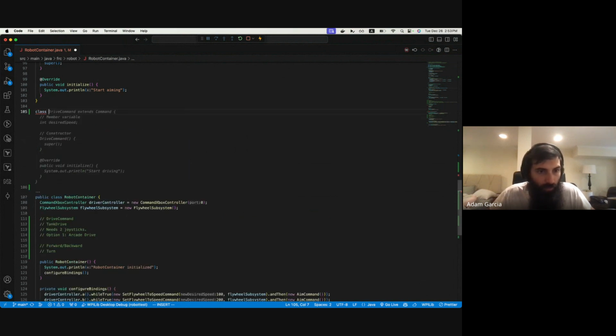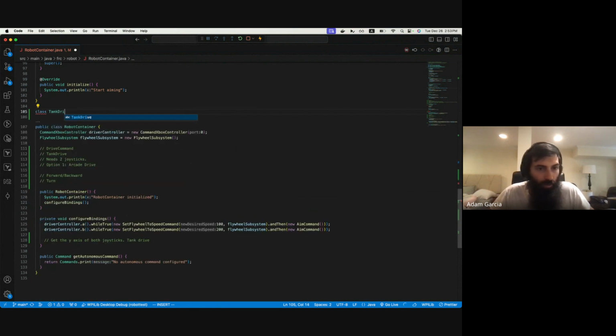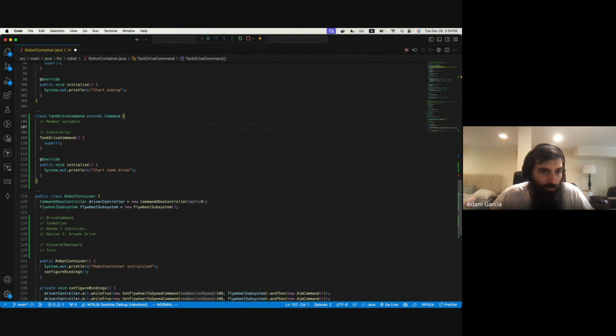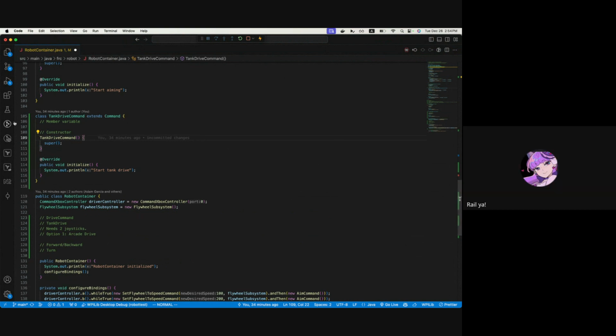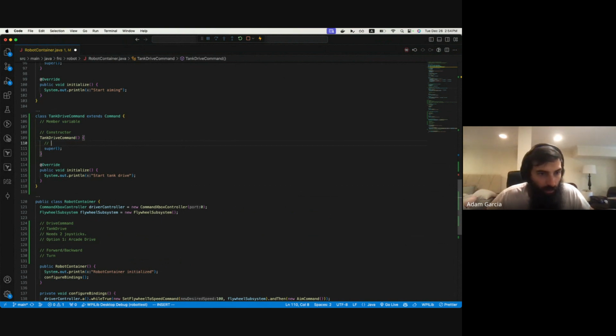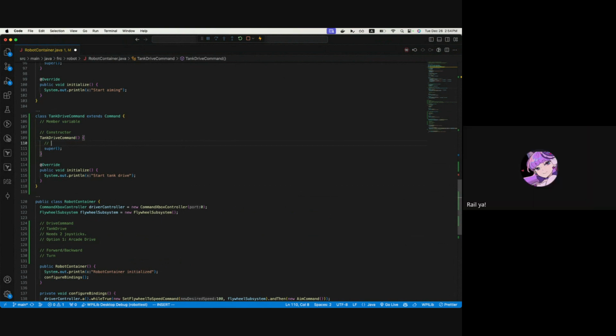This is gonna be called Tank Drive command, okay? So this Tank Drive command, what does it need? What does this command need? Remember, this is the overall logic that is needed. We need to declare our variables. Okay, so for what? For our drivetrain.